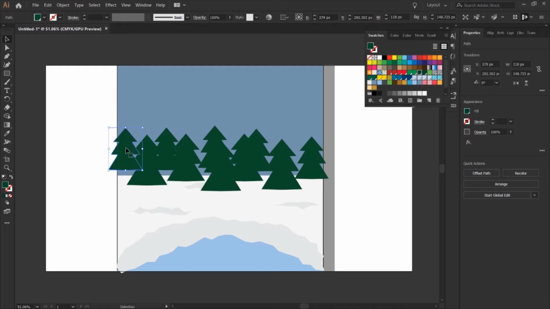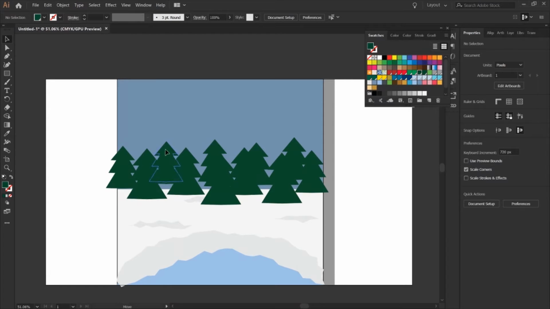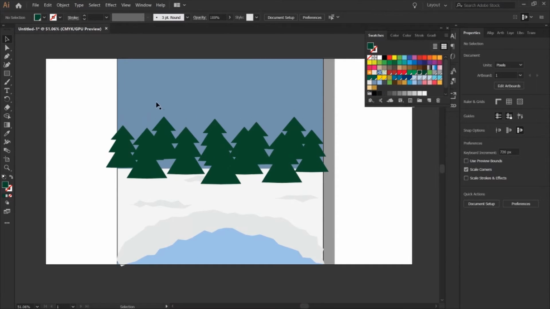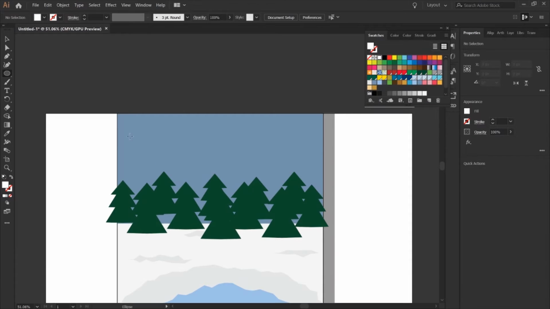So while I'm figuring that out, I decided to make some little snow flurries with the sphere tool. And I'm just Control-C, Control-Fing the whole thing, and placing them in different spots all over in the sky. And I'm just going to leave those there for a little bit.